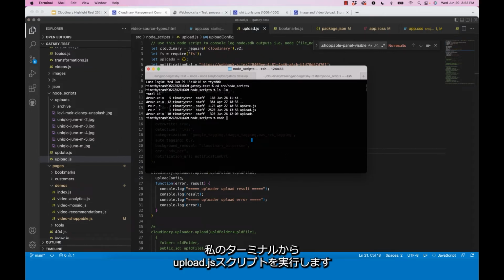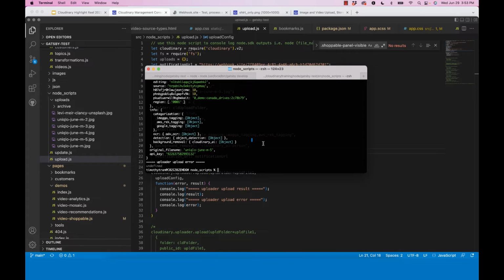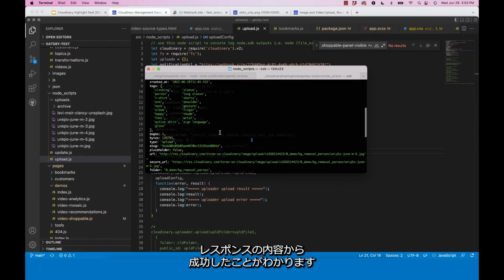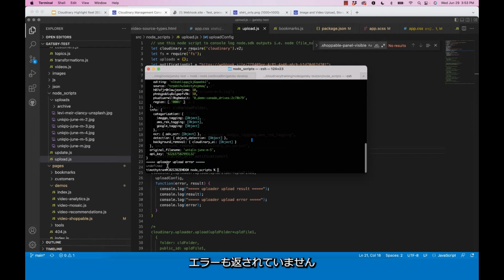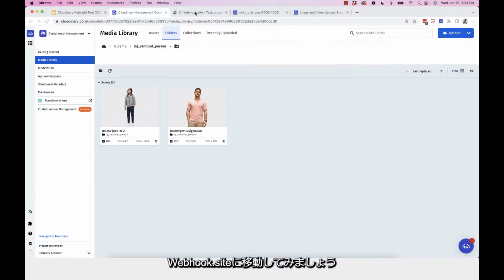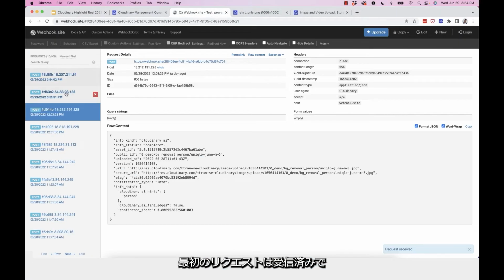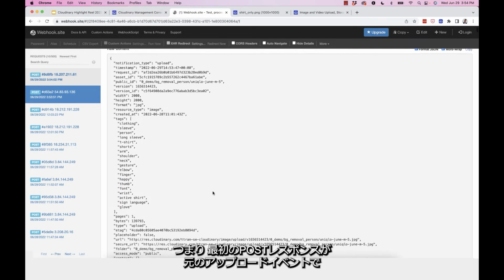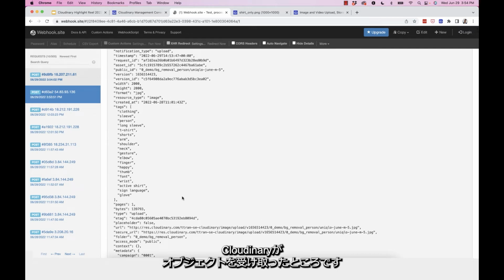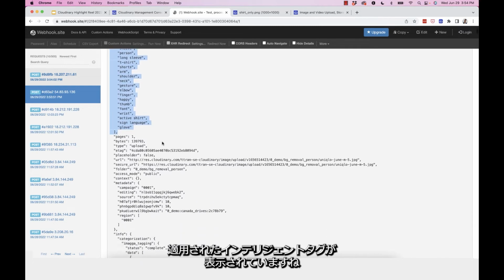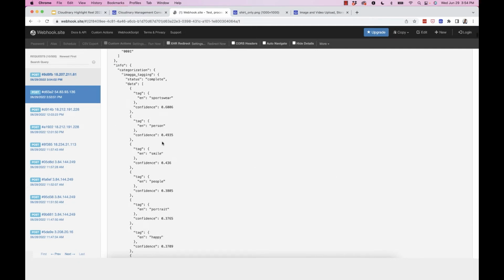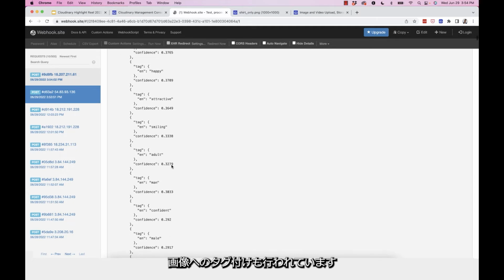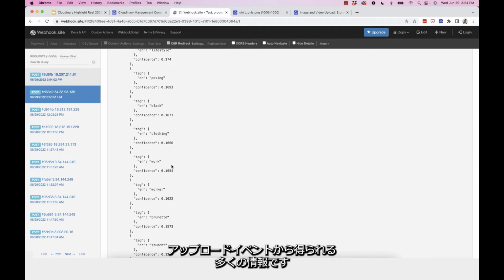Heading over to my terminal, I'm going to run the upload.js script. And we can see that we've got a successful response and no errors have been returned. Popping it over to our webhook site, the first initial request has been received, and we can see here that the secondary request has also just come through. So what's happened here is that the first post response is the original upload event, where Cloudinary has received the objects. And here we can see some intelligent tags that have been applied, as well as some image tagging here, and a whole bunch of information from the upload event.